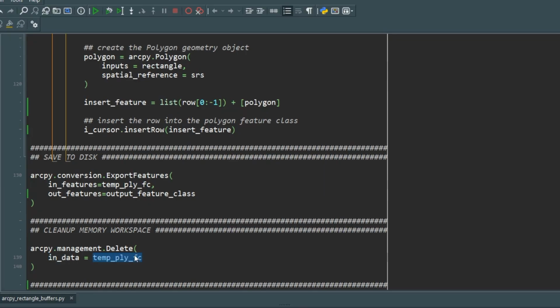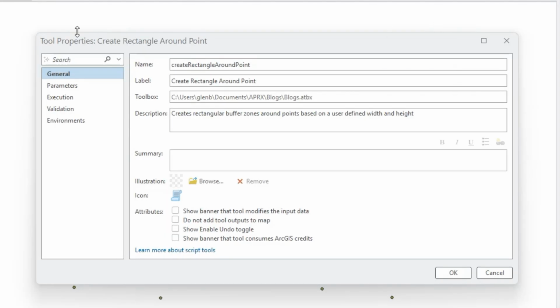So let's head over to ArcGIS Pro and take a look at the custom tool in a toolbox before we see the tool in action. So I've created a toolbox script tool, and I've called it create rectangle around point. This creates rectangular buffer zones around points based on a user defined width and height. So let's check out the parameters and see what makes this tick.